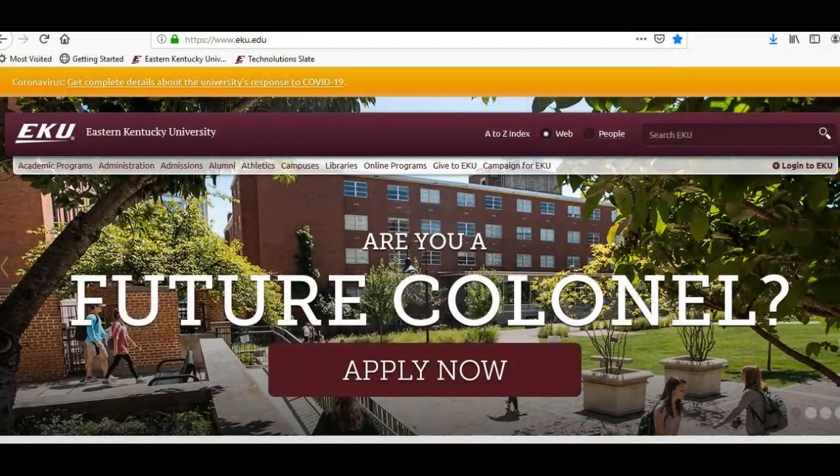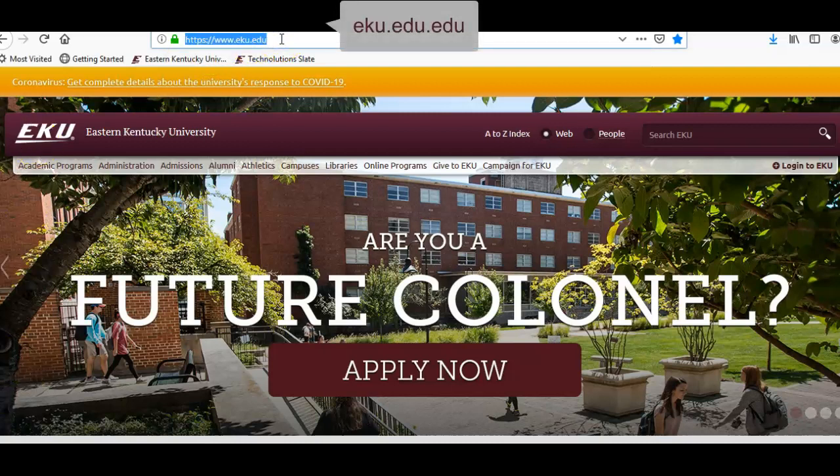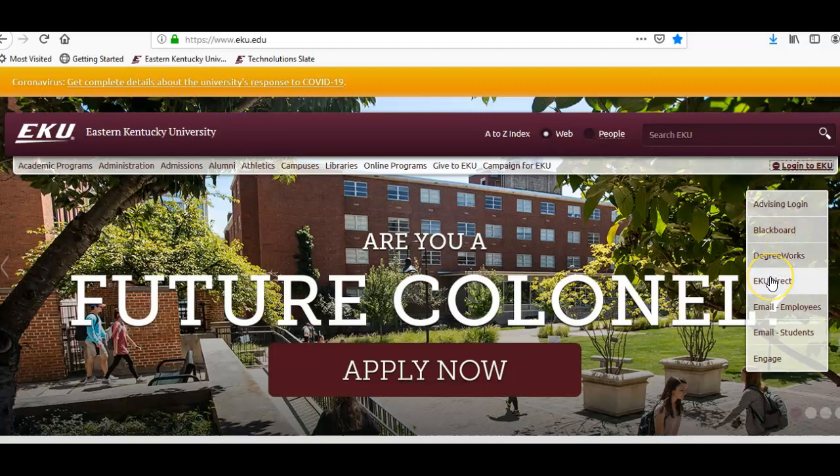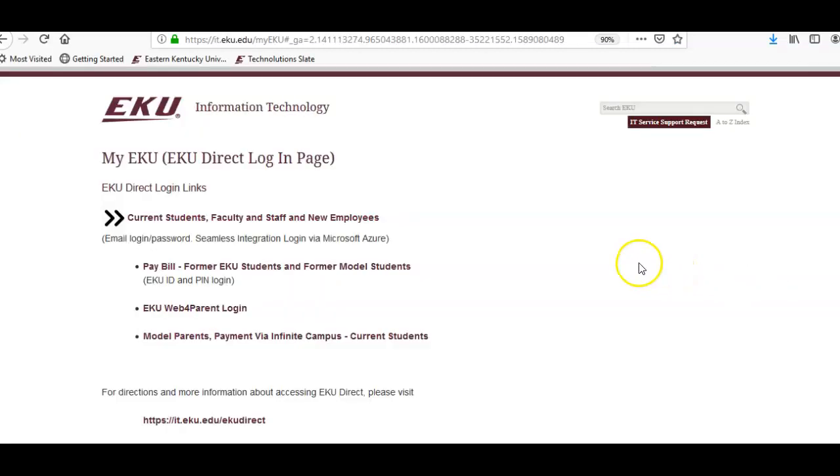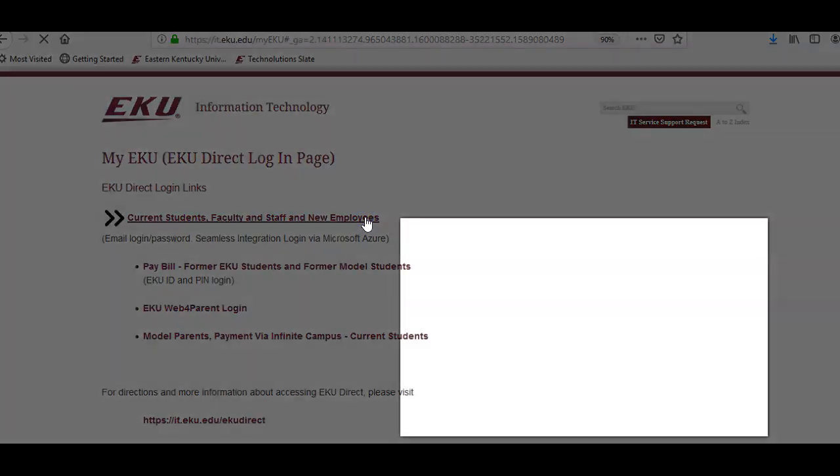This tutorial will demonstrate how to access and interpret your DegreeWorks audit. To begin, we will go to the EKU homepage, eku.edu, click Login to EKU, and choose EKU Direct. Here you will log into EKU Direct using your Active Directory login credentials.